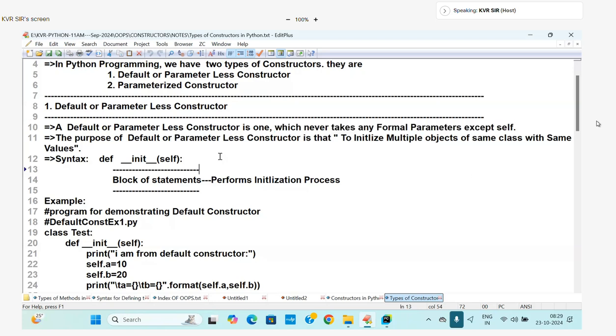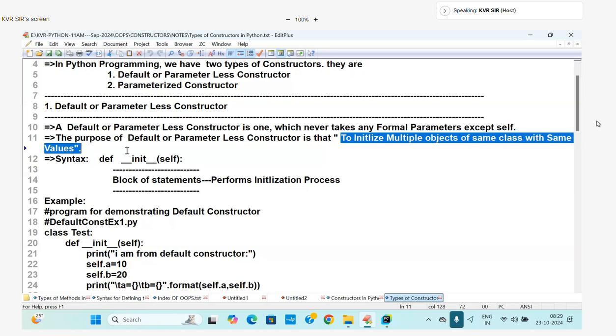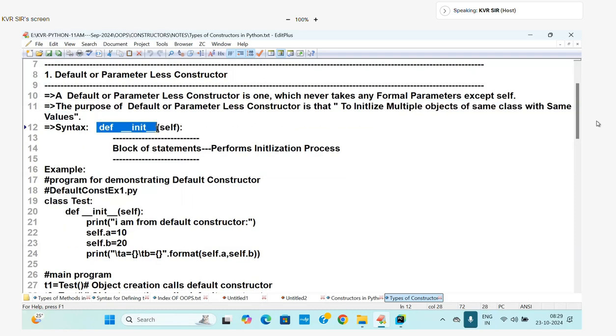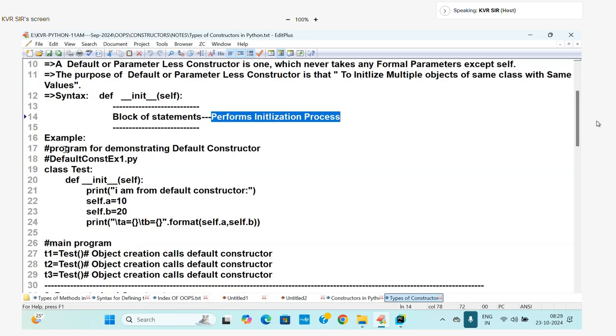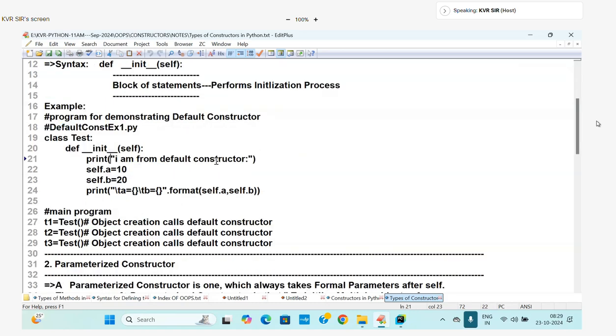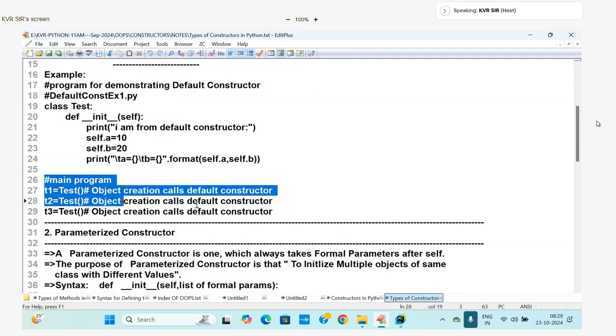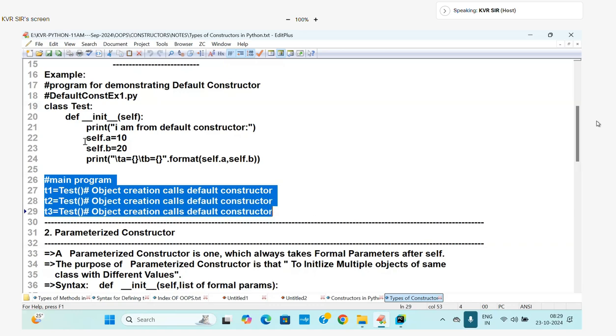That means only self is taken. The purpose of default constructors or parameterless constructors is to initialize multiple objects of the same class with the same values. def __init__(self): a block of statements performs what? Initialization. Here is the default constructor example, which I showed you already. A value 10, B value 20. I'm creating three objects. All of them are placing which data?